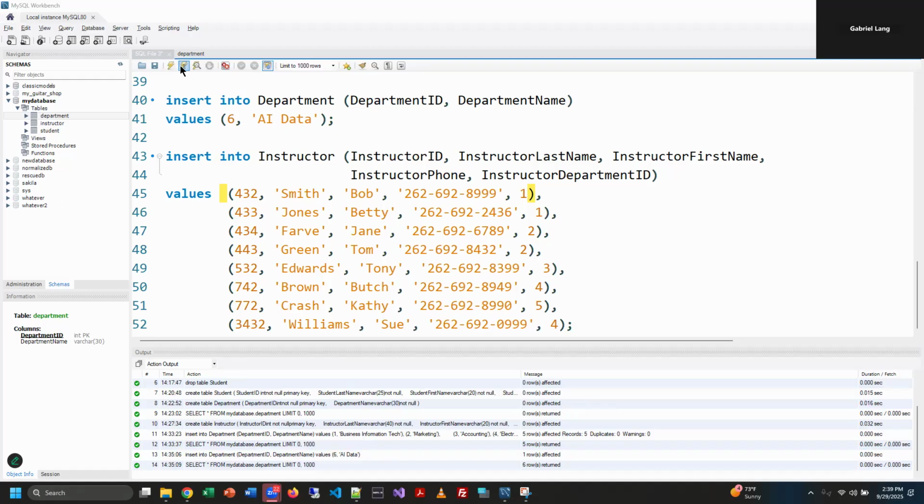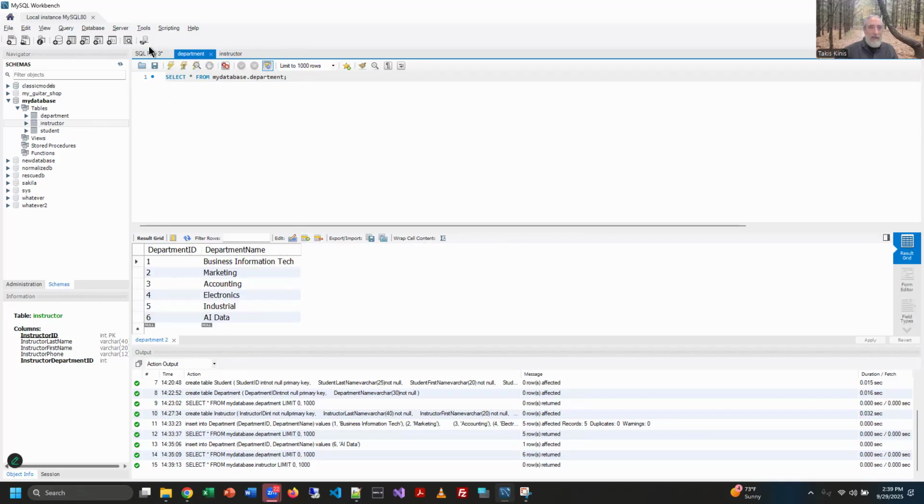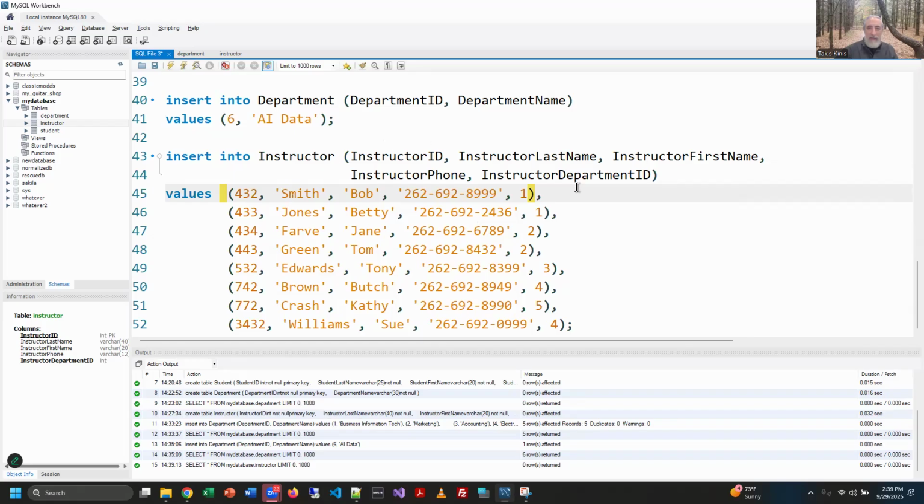Let me run this code to make sure that it works. Looks like it worked. How can I verify? I refresh my schema table, go to the instructor table, and view the contents. Oh, and it's blank. So did it work? I must not have run it correctly. Let's try that again. Did I forget something?